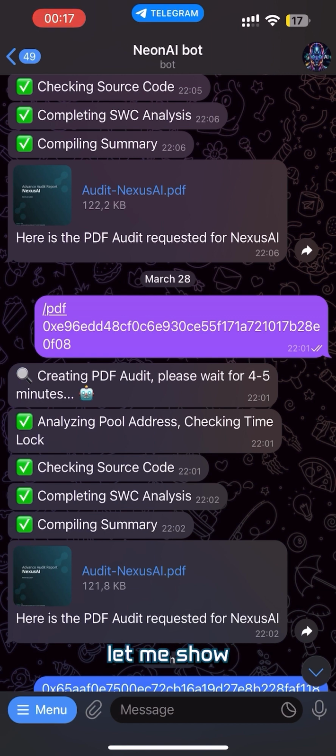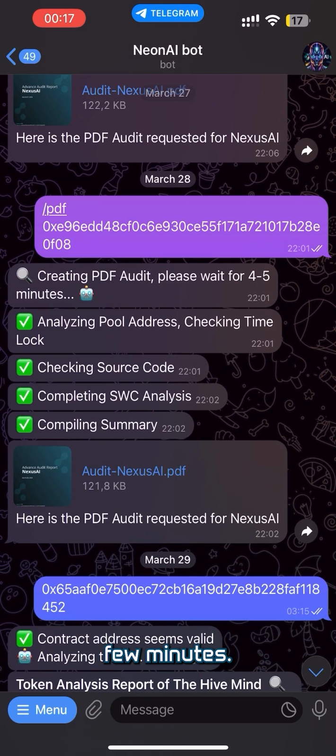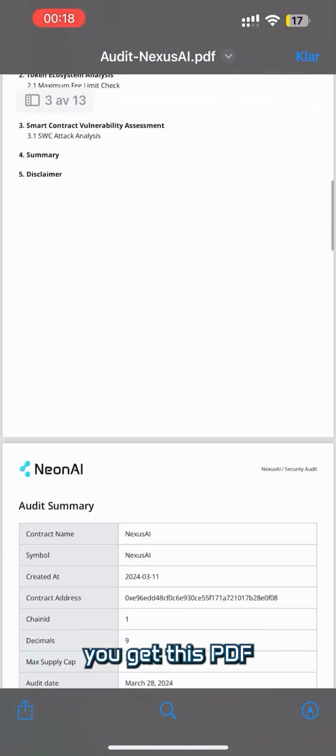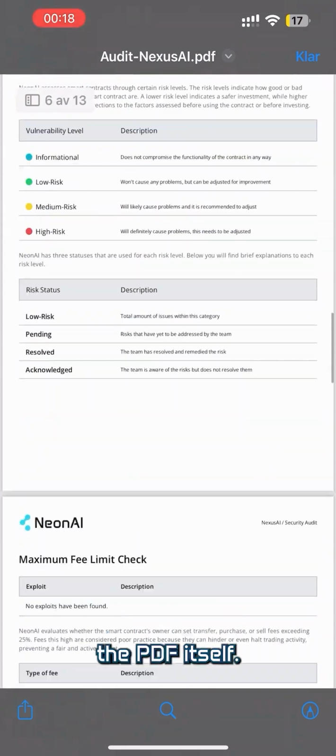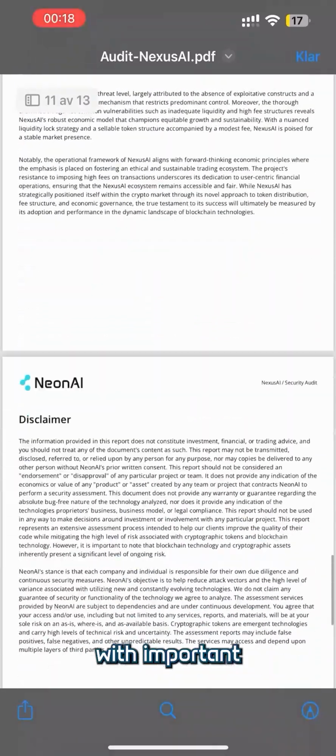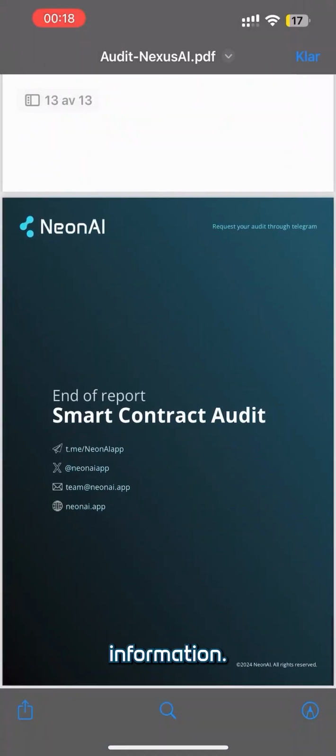So let me show you the PDF and how it looks. After a few minutes, I don't know exactly how many, but between 1 to 5, you get this PDF. And this is the PDF itself. You can see it's packed with important and relevant information. This is our precious creation.